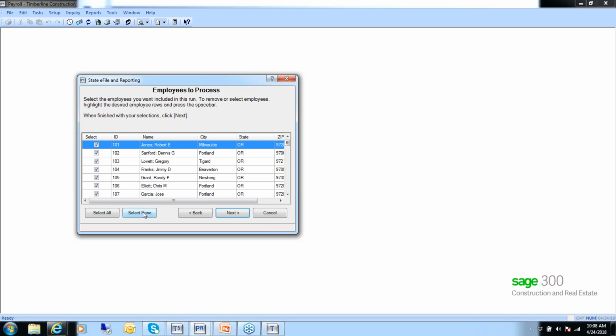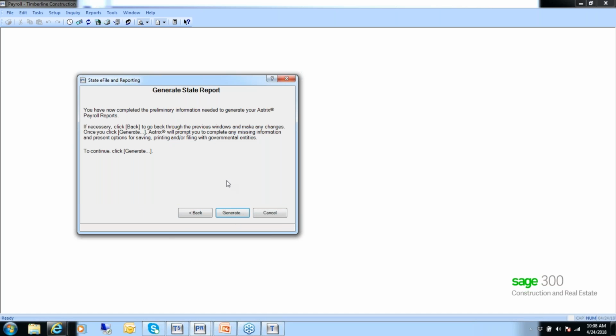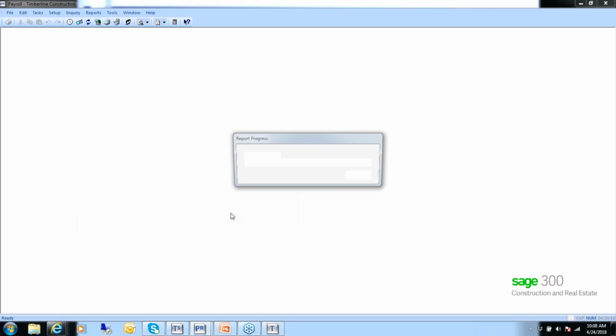And I'm also going to unselect. On this window, you'll see a list of employees. You probably just hit next from there. Everybody should be selected. I'm going to select just a couple of people so that I'm hoping it'll run a little bit faster. Okay, on the next screen, again, we're all the way up to page 11 at the top. Then you just click Generate.